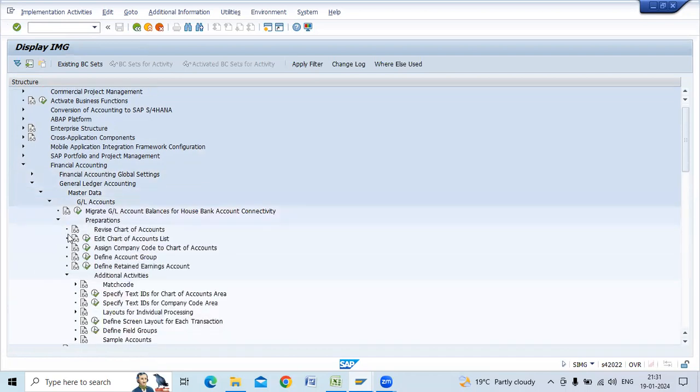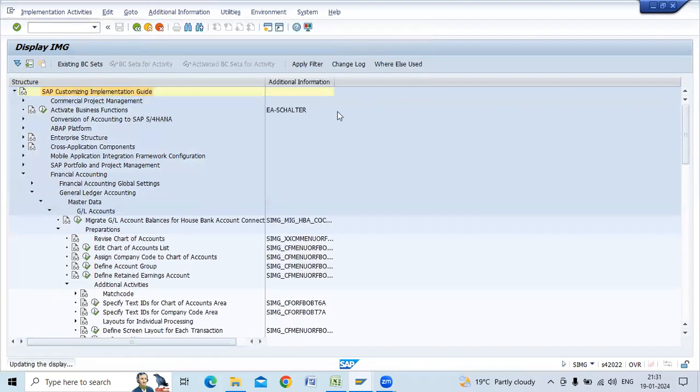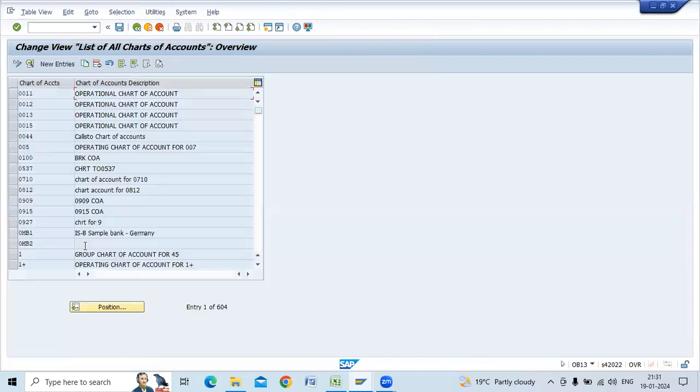Click on this preparation. You will get here edit chart of account list. If you see the T code, follow this process that I am following here. Then expand this one a little bit. Then you can see here in OB13 we can create a chart of account. So just click on this activity, and this screen will open, and you will click on new entries.